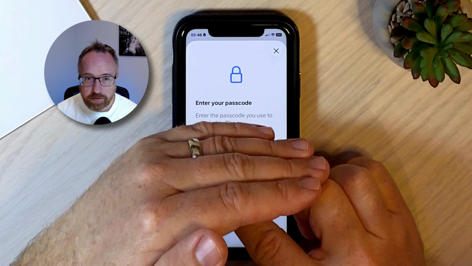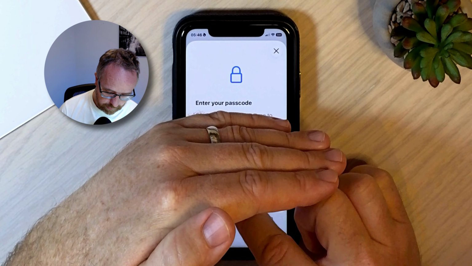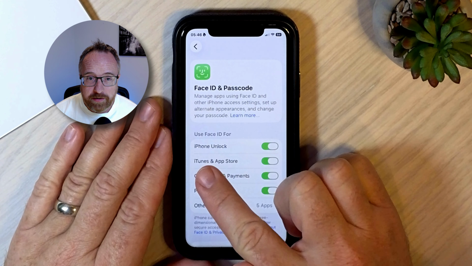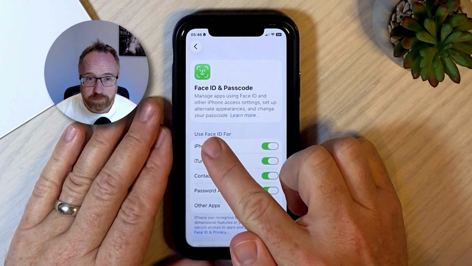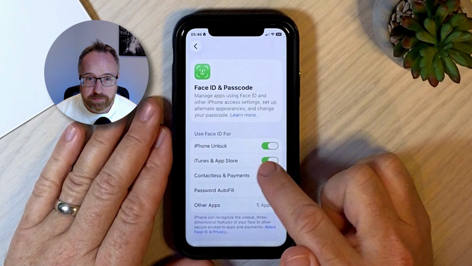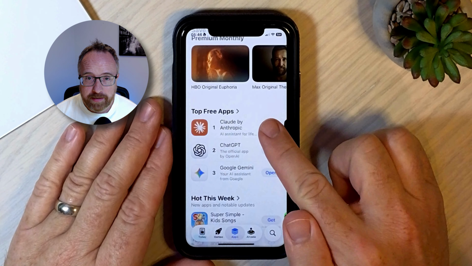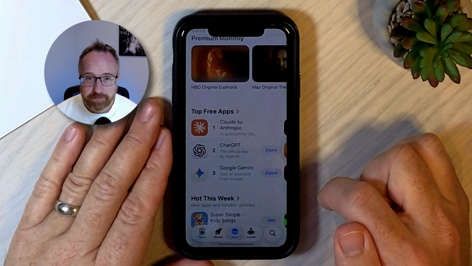Enter your passcode. Mine's top secret, so I'm just going to hide that. Now right here where it says iTunes and App Store for the Use Face ID section, turn that off. And now go back to the App Store, tap on Get again.